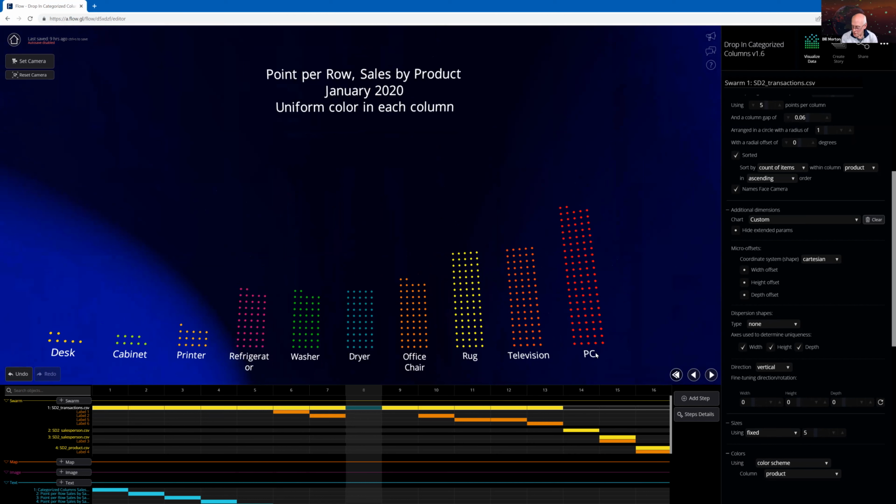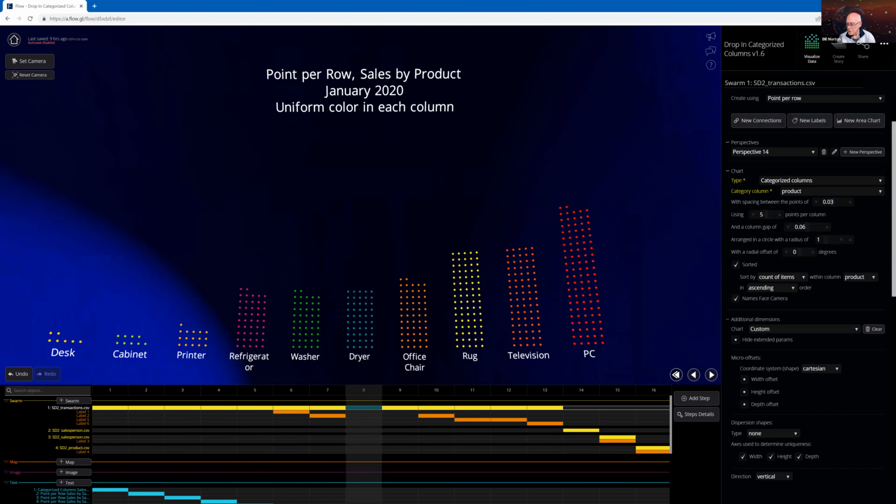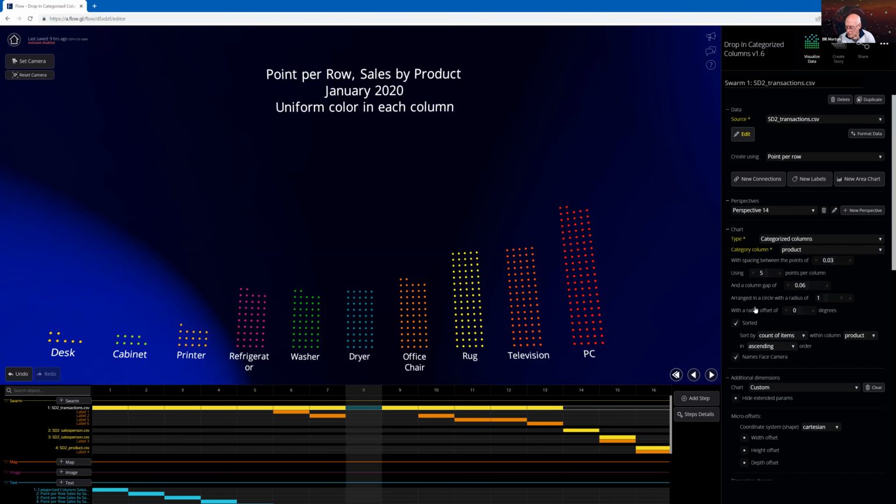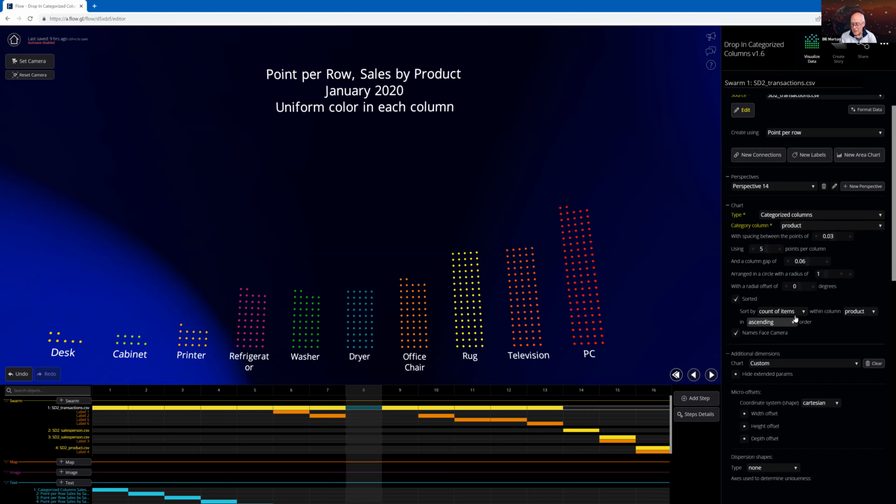And the way I did that, if I take a look at this definition of this swarm over here, where I'm talking about the categorized columns, I invoked a sort here, sort by the count of items within column product in ascending order. So that's the kind of logic I did to go from my initial ordering, which was dictated by the order in the CSV file, to getting it in the order of increasing sales. Great, thanks.